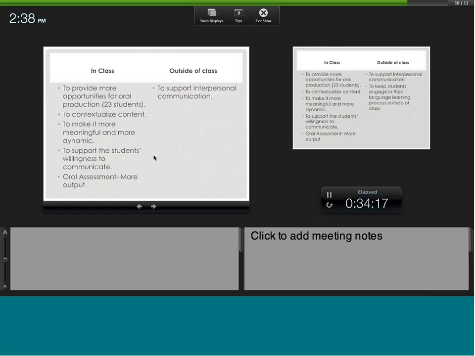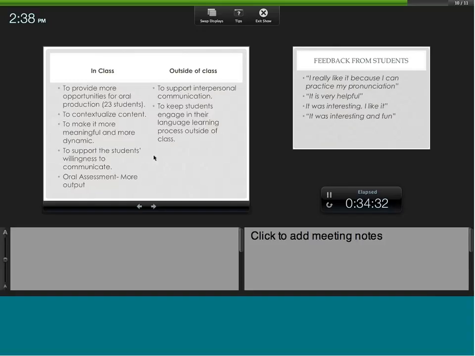How does it help me outside of class? It supports interpersonal communication outside of class. The only time that they have to use the language is in class, but this will really help us to extend that opportunity beyond the walls of the classroom. And then it helps to keep students engaged in the language learning process outside of class.